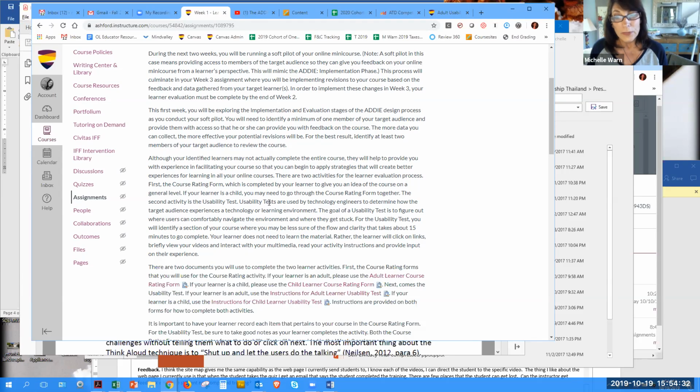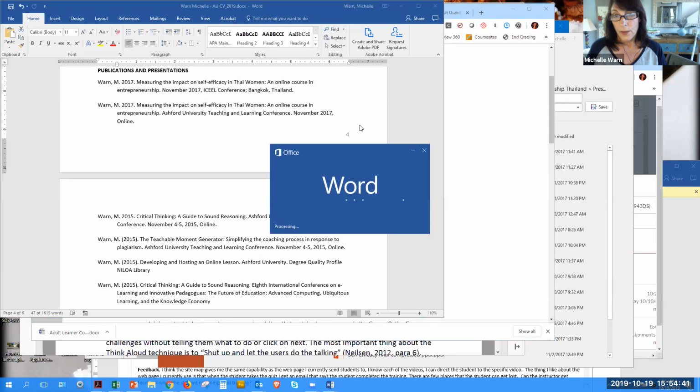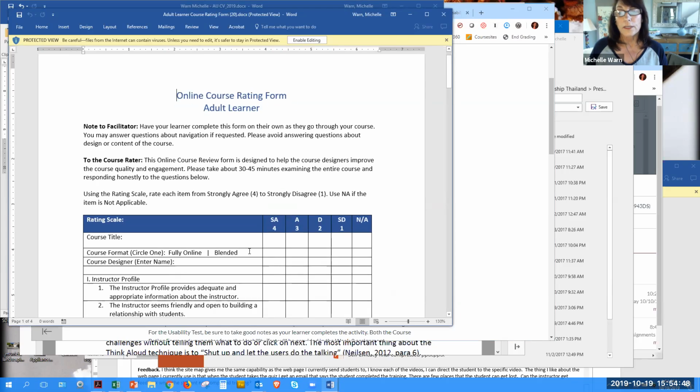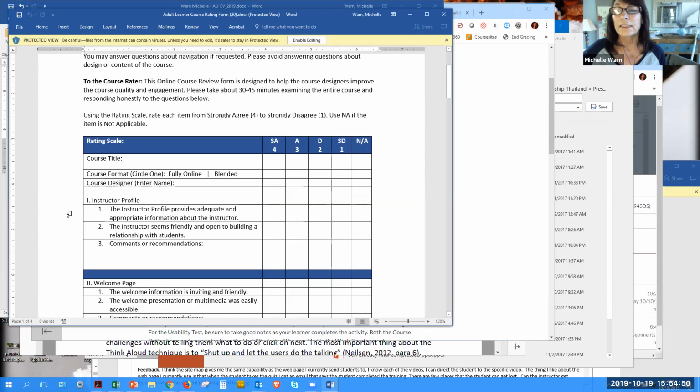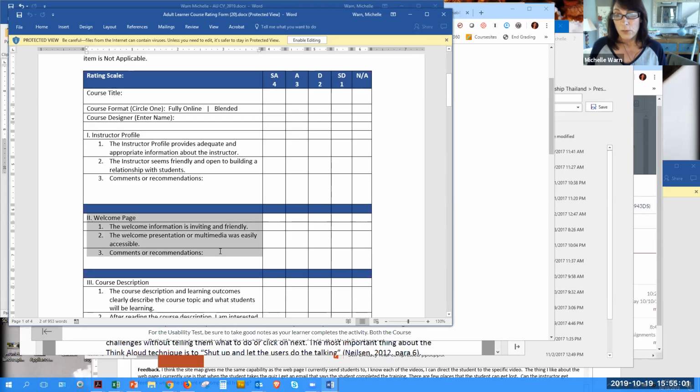In addition to the usability test, you're also having your learner do the adult learner course rating form or the child learner course rating form. This form, hang on while we open it up. Hang on, there we go. So they're going to go through your course, and they don't have to talk out loud. They're just going to click on each of these links, the instructor profile, and they're going to answer strongly agree all the way down to strongly disagree all the way to not applicable, right? So for example, there's no welcome page in most of your courses, so they can just say NA for all that.